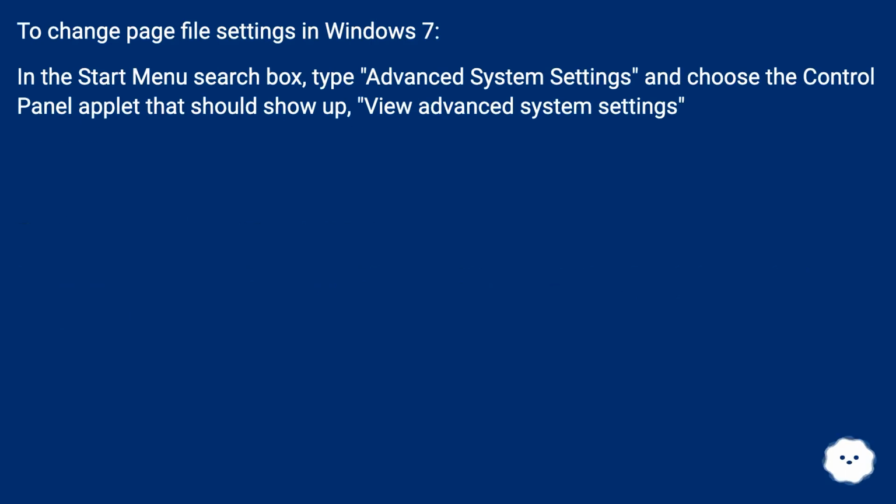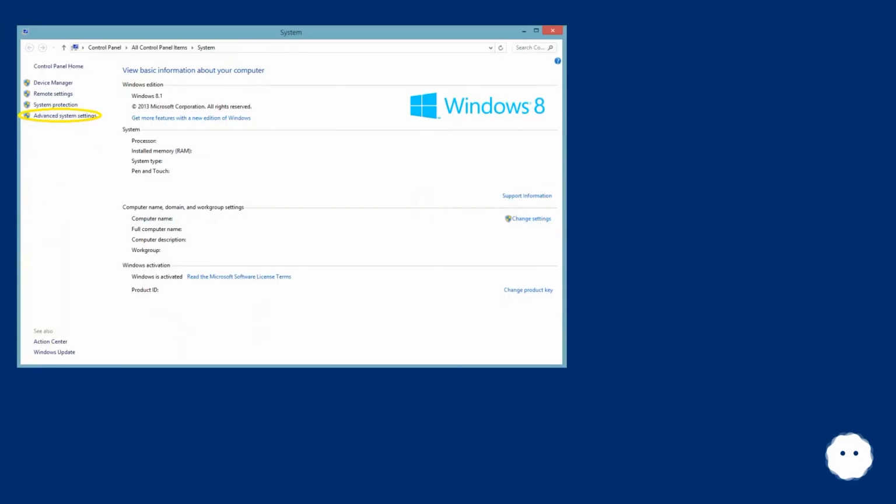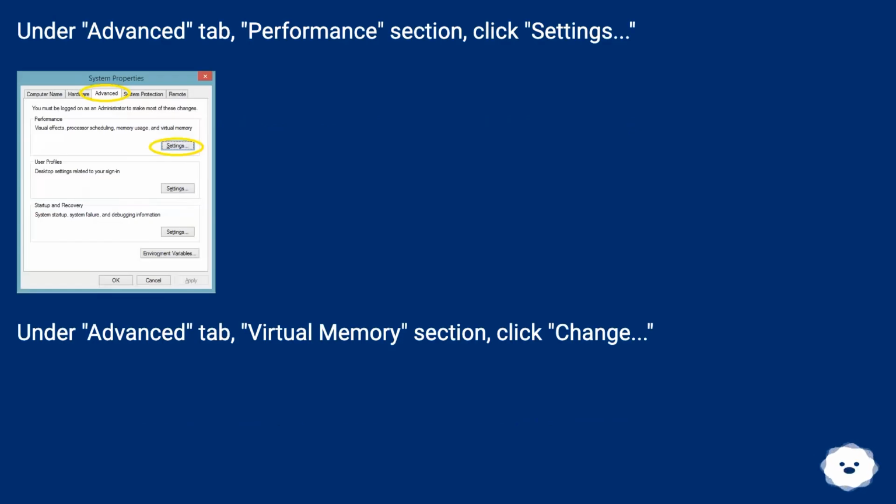To change page file settings in Windows 7, in the Start menu search box, type Advanced System Settings and choose the Control Panel applet that should show up, View Advanced System Settings. Under the Advanced tab, Performance section, click Settings. Under the Advanced tab, Virtual Memory section, click Change.